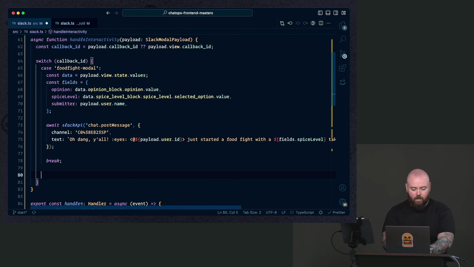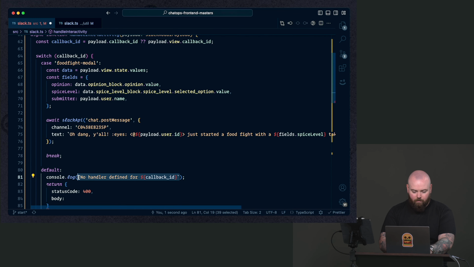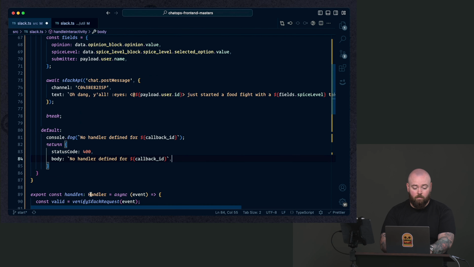And then if we want to have a default case, we can just console log, we'll say no handler defined for payload. We'll just send in the callback ID. And then we can return a status code 400, and it'll be a body of this as well so that this shows up on the screen for the person who posted it, because again, if something's wrong like that, you do want it to show up.